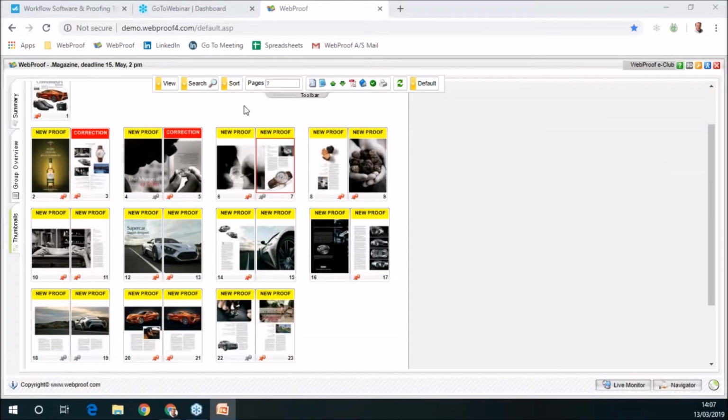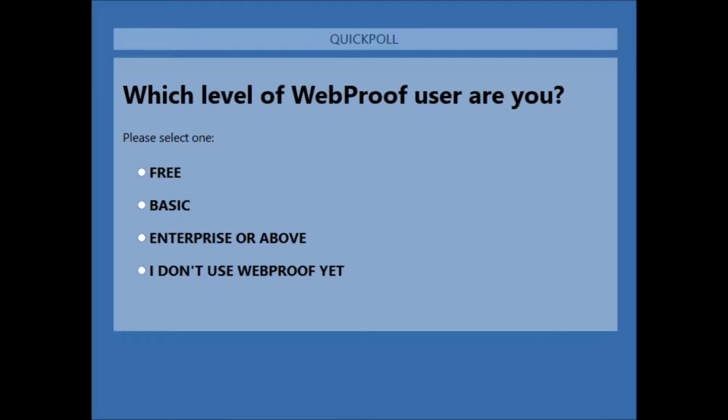This is all about getting you guys familiar with WebProof, and just so as we have an idea, I'd like to know a bit more about who we actually have here. So I'm just going to launch another quick poll. So which level of WebProof users do we have in the room today? Free, basic, enterprise or above? Or is there anyone here who's not using WebProof at the moment?